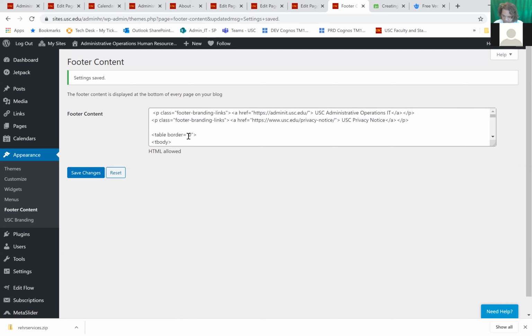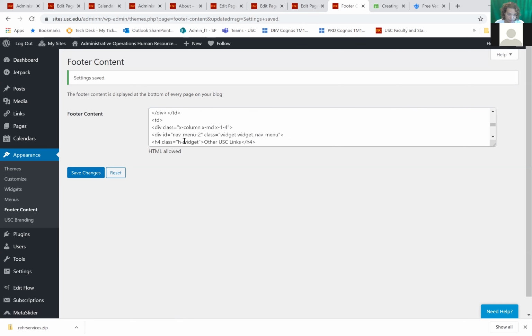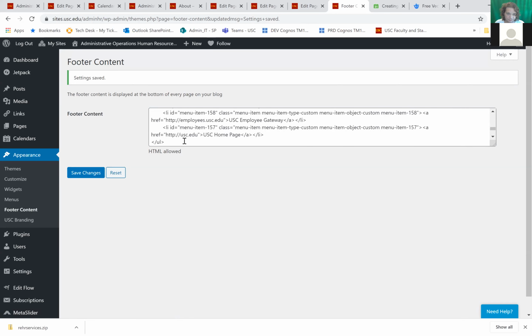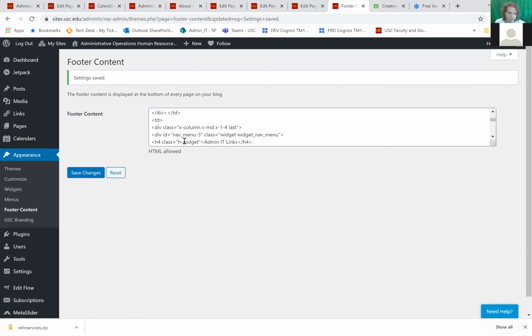Yeah, go ahead. We see what it looks like. Go ahead and let's see what the website looks like. Save changes and let's look at it. Hey, now we've got to center it, right?